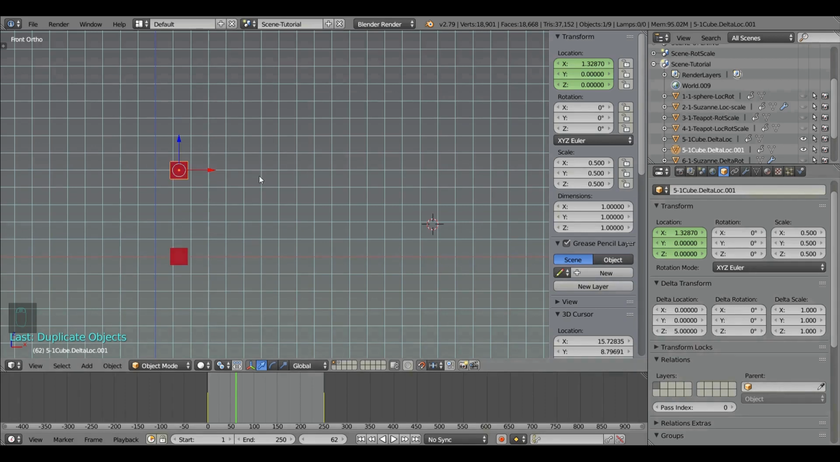Now play the animation. The two cubes play the same animation but maintaining a difference in location, which is specified by z equal to 5 in the delta location parameter.